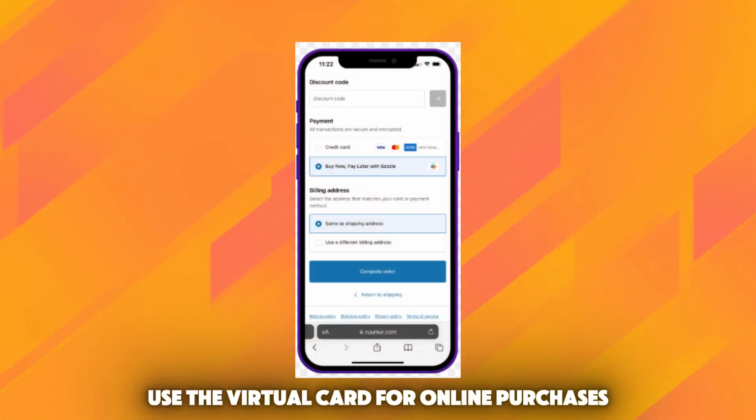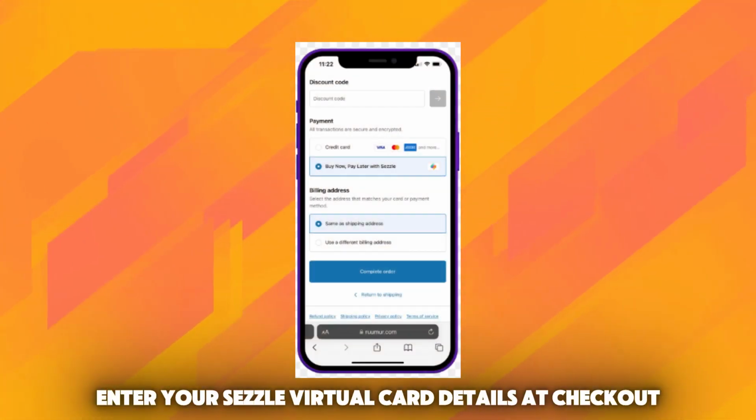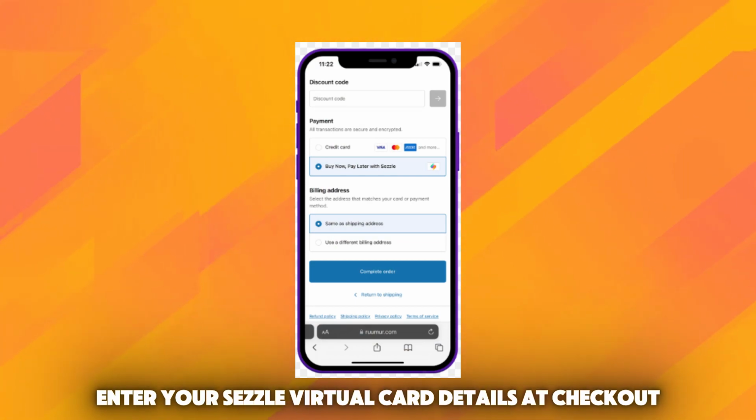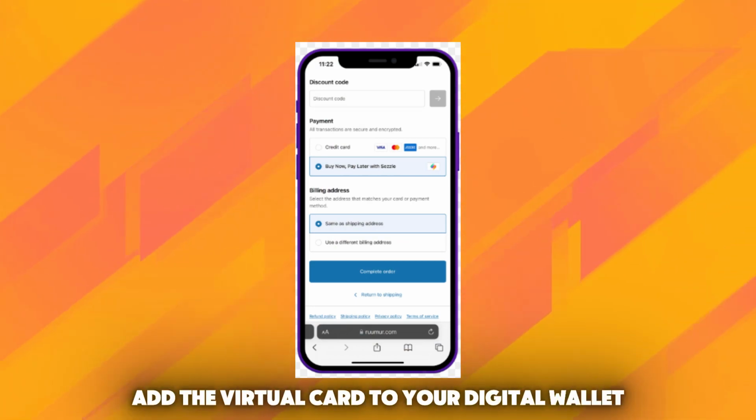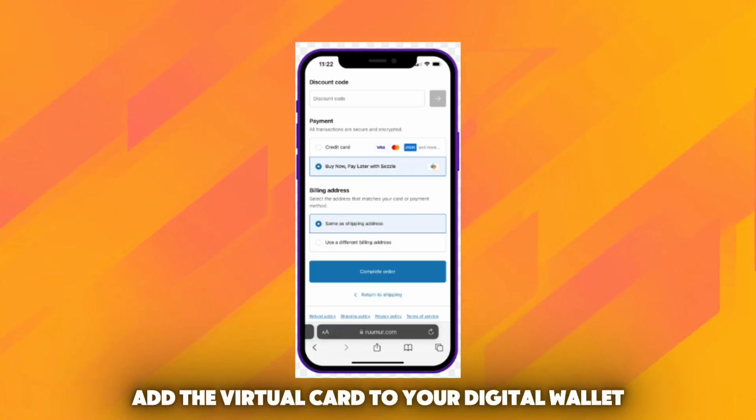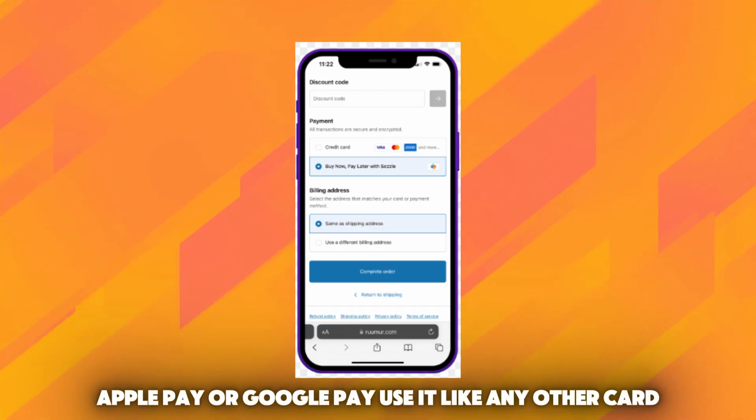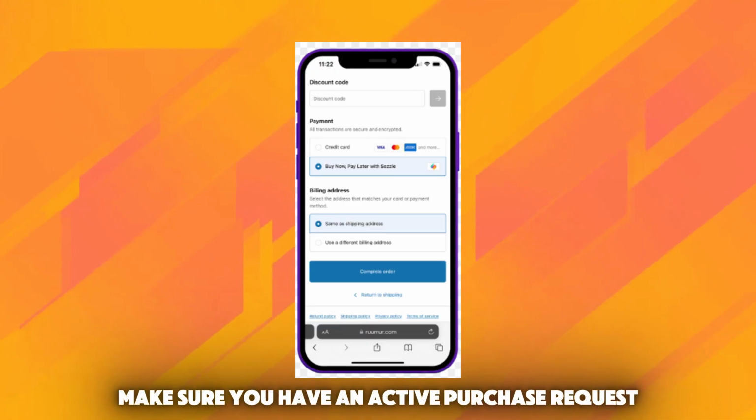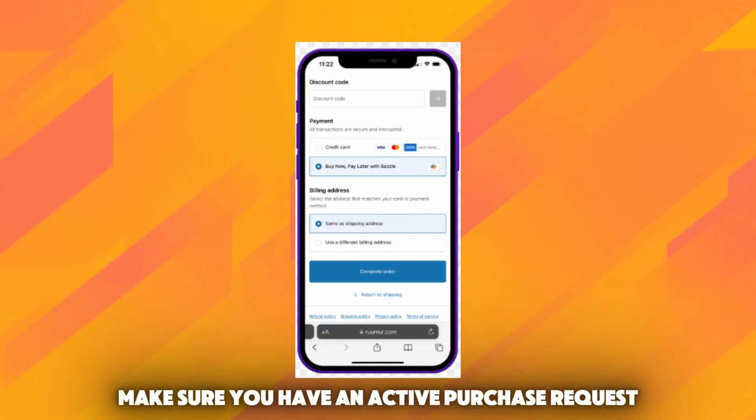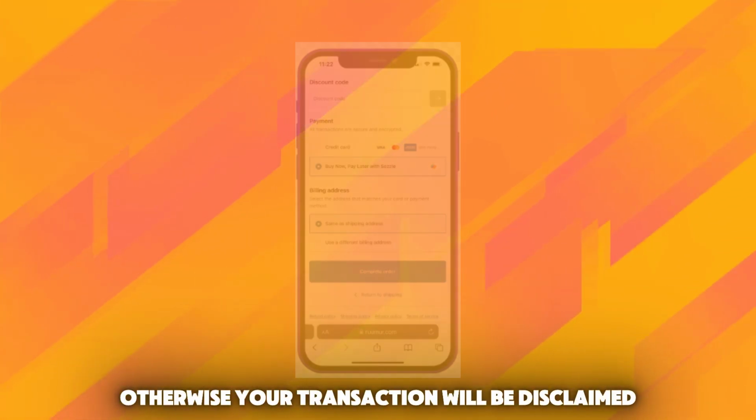Use the virtual card for online purchases. Enter your Sezzle virtual card details at checkout. To pay in store, add the virtual card to your digital wallet, Apple Pay or Google Pay, and use it like any other card. Make sure you have an active purchase request, otherwise your transaction will be declined.